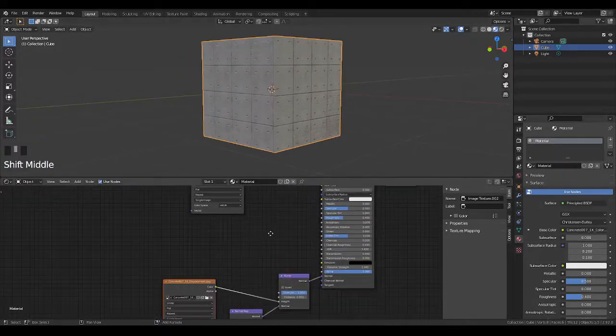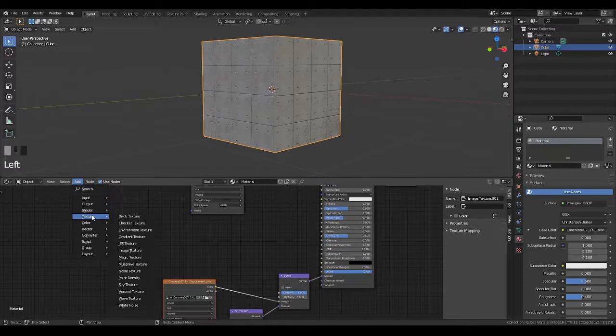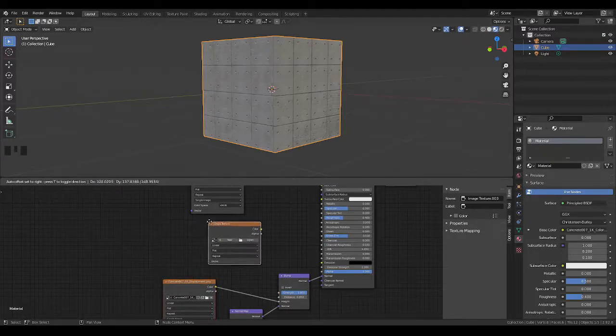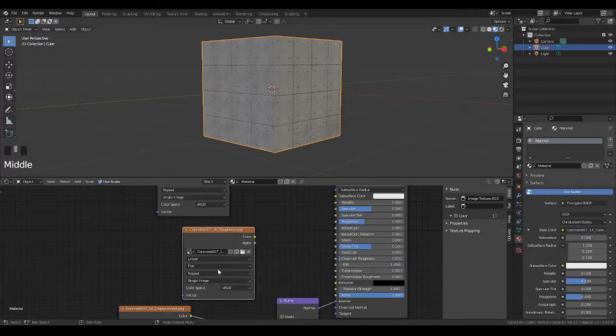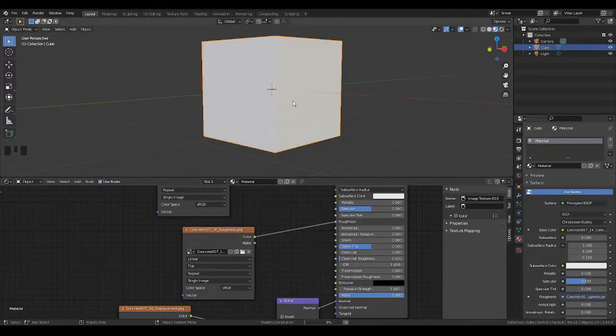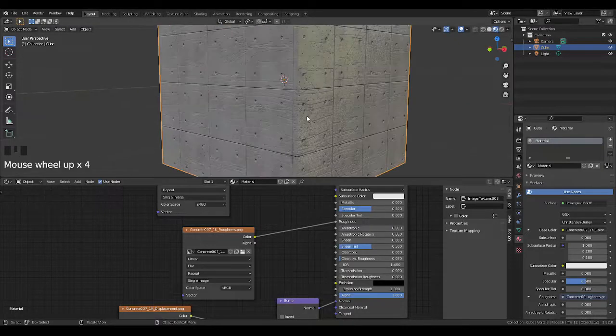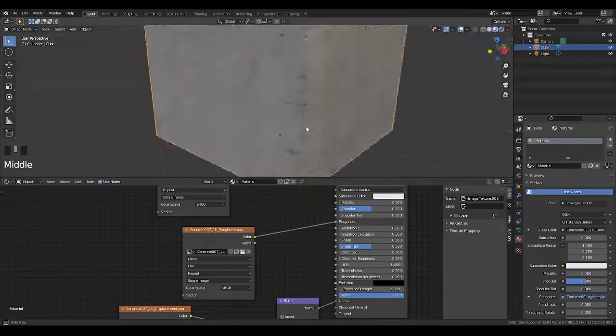I'm going to show you one more thing. Since the concrete has the roughness included, we're just going to add one more image texture. This is just a little bonus here. And from here, you go and select, in the concrete, it says concrete roughness. Well, we're going to plug this concrete roughness color into the roughness here. And that will give you the roughness that the texture maker intended.